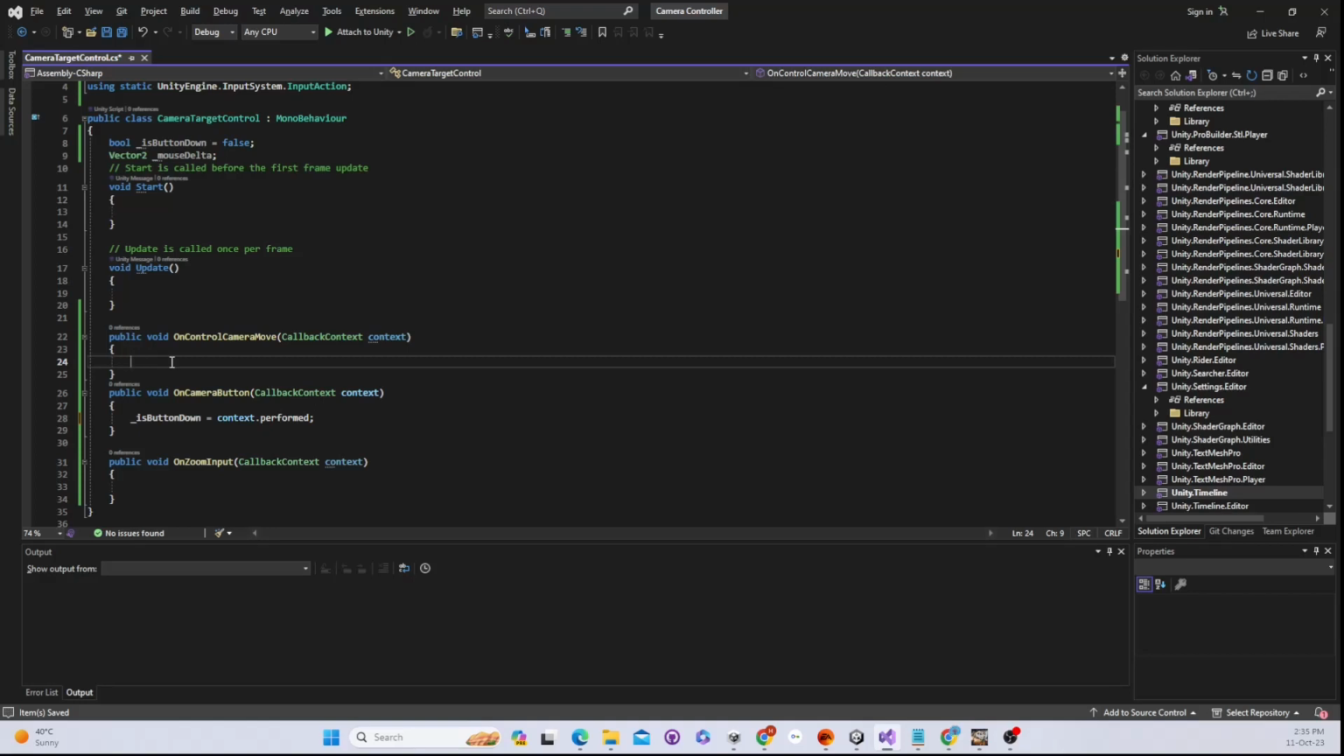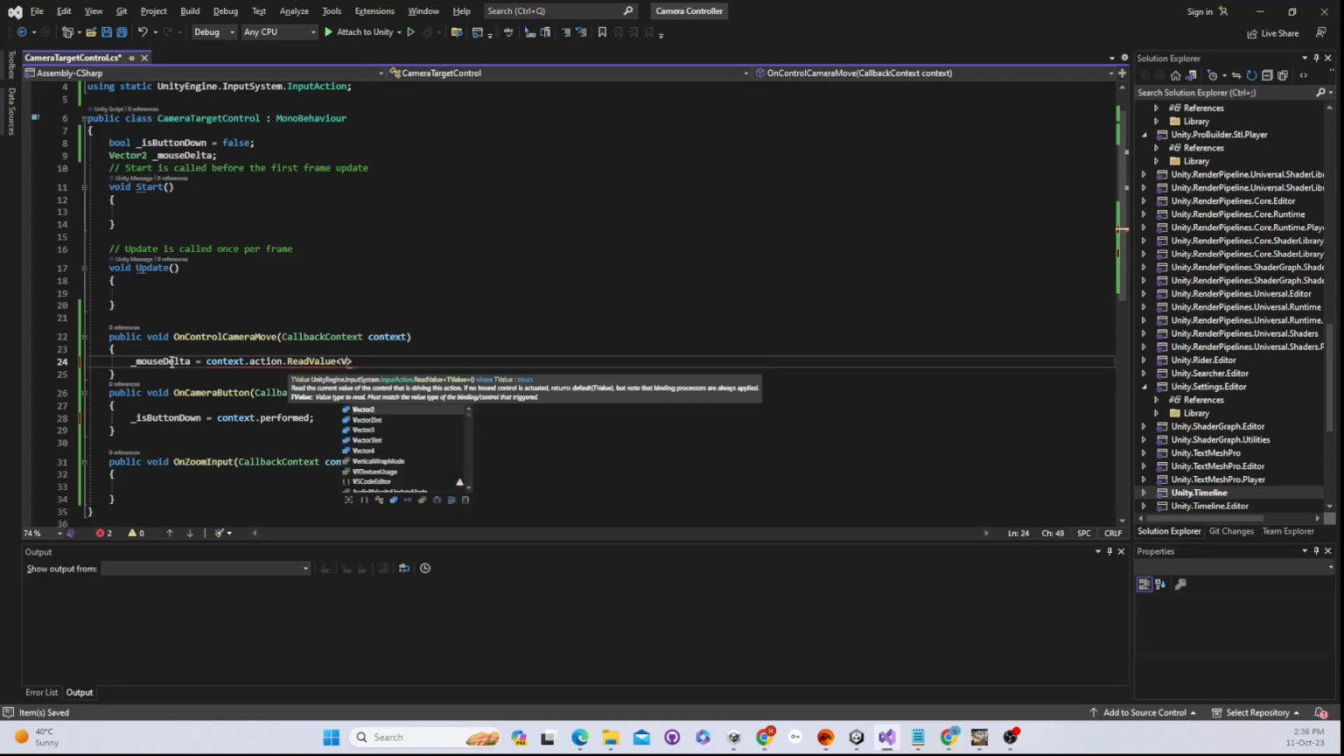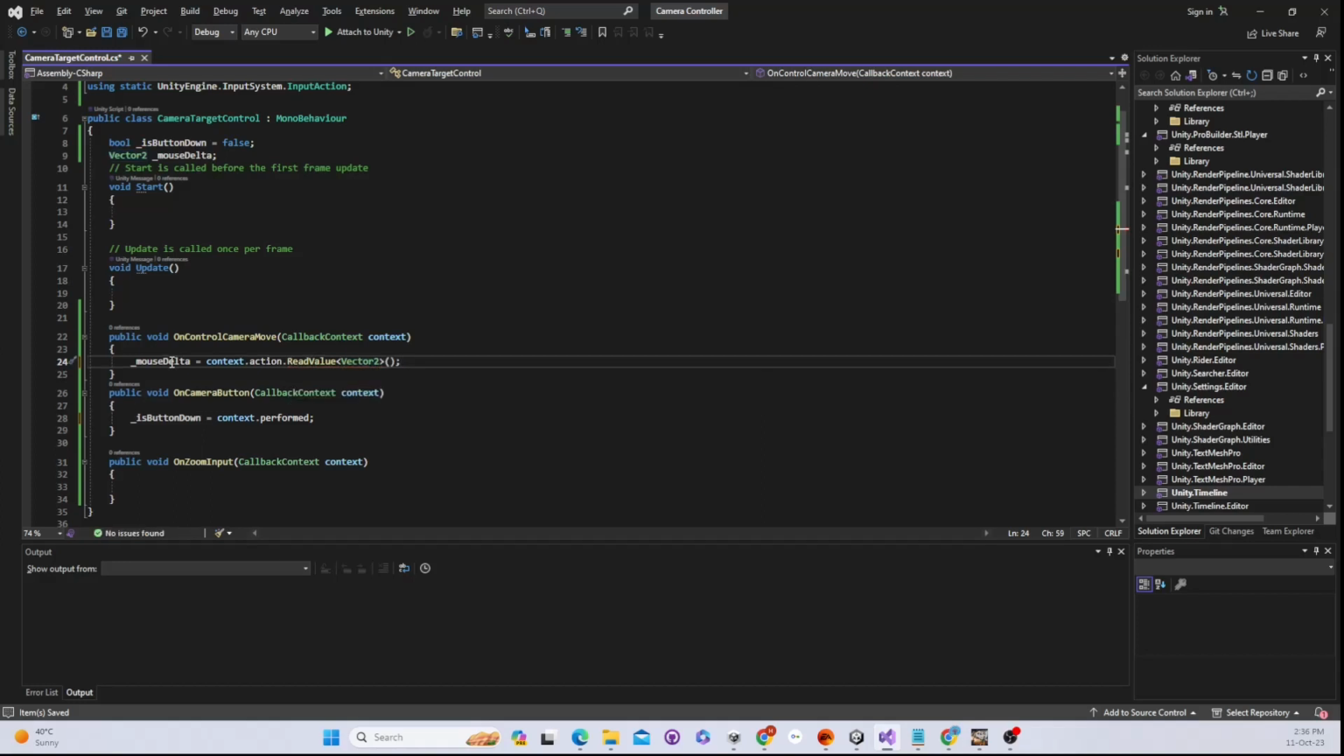Yeah, we want to get our input when there is a mouse movement. Mouse delta equals context dot action dot read value, and the value we want to get from there is of a type vector2. Now we've got that value.